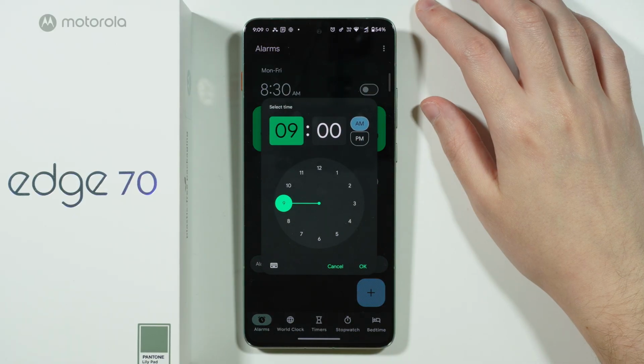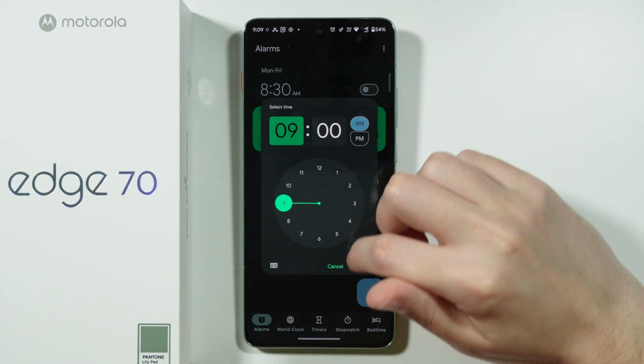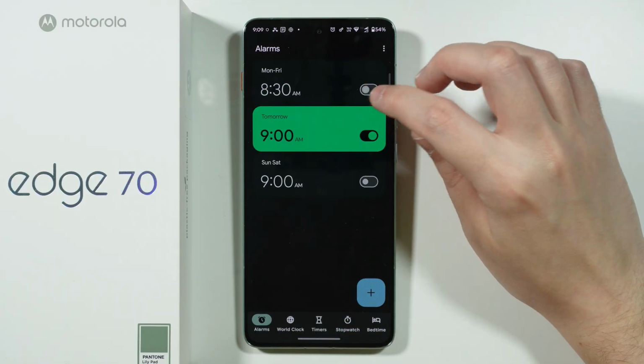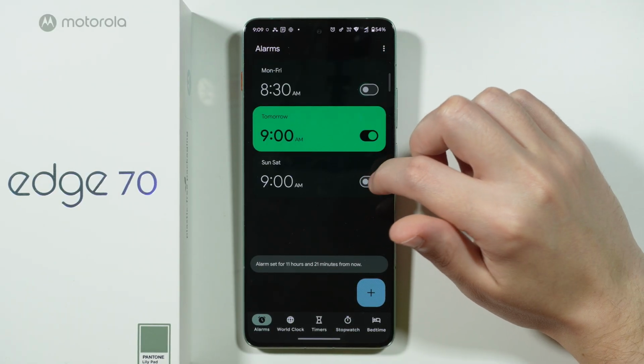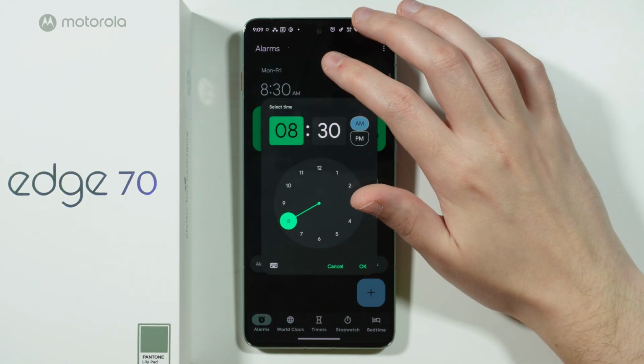You can also tap on the alarm in order to customize it a little bit, to for example make some changes if needed. You can also enable alarms that are already created over here in case you need to do that.